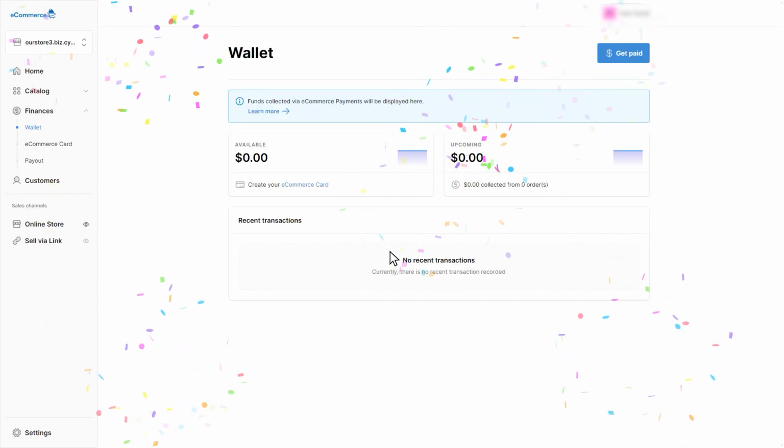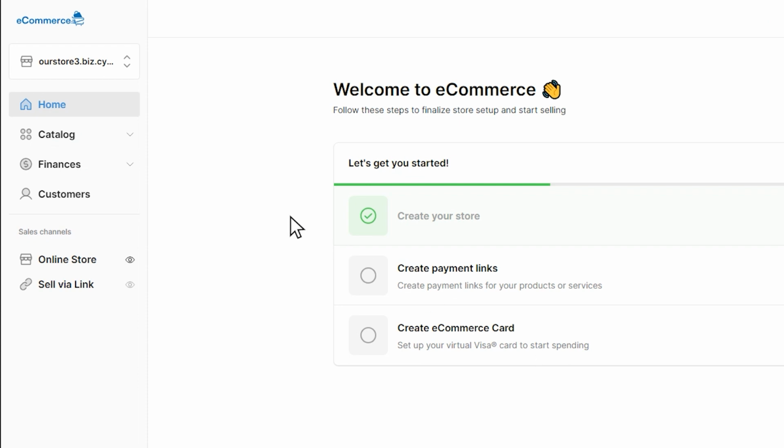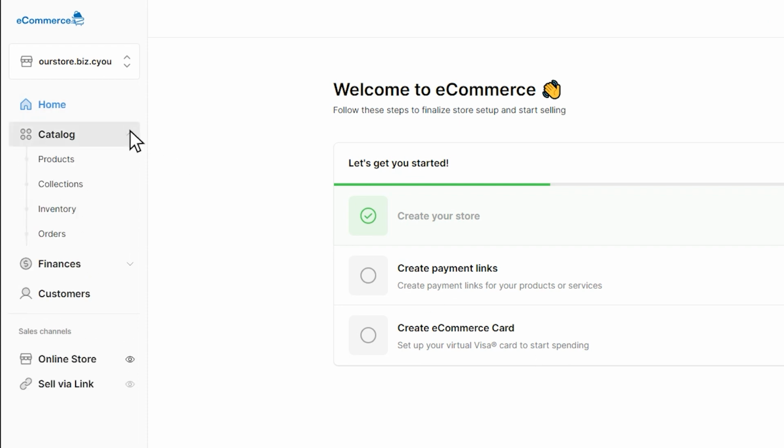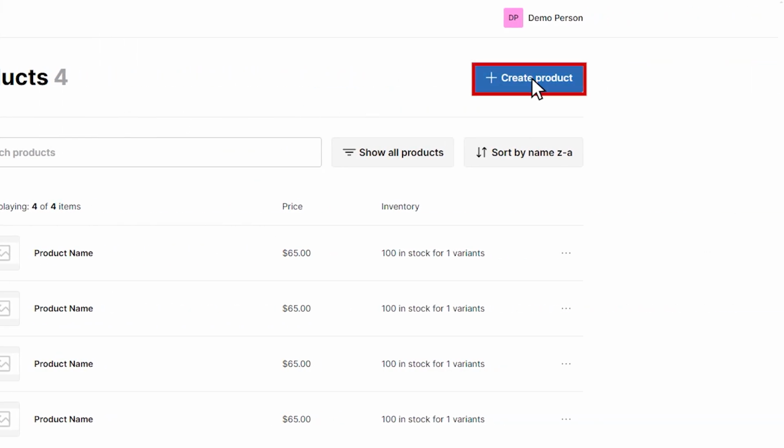Congratulations! You've successfully set up your first online store. Now it's time to add your products and configure other settings. On the left side, in the main menu, go to the Catalog drop-down, then click on Products. On the top right side, click on Create Product.